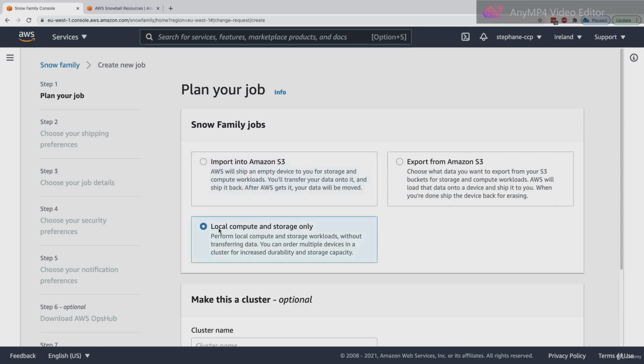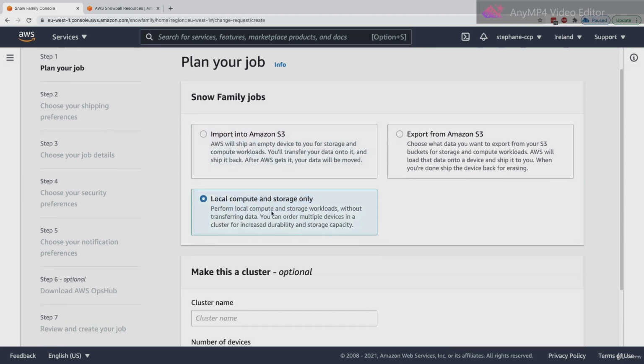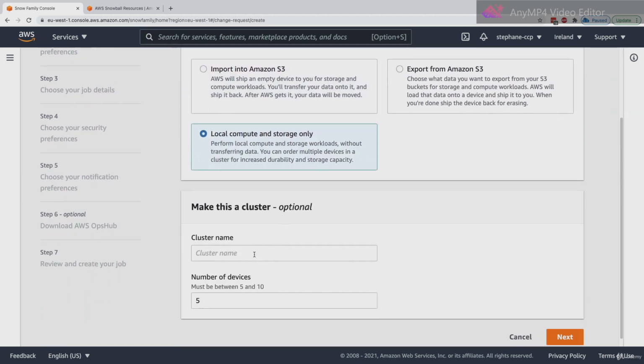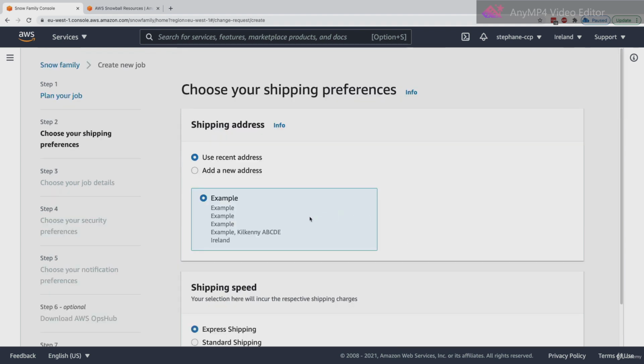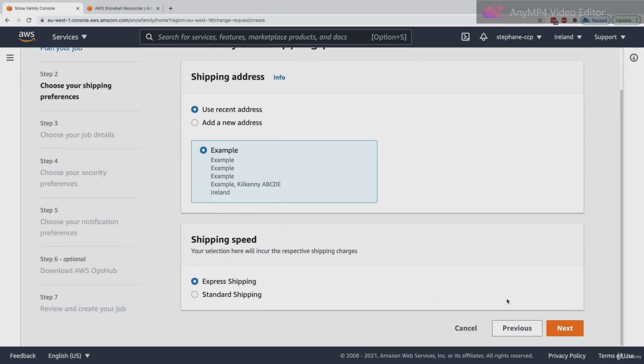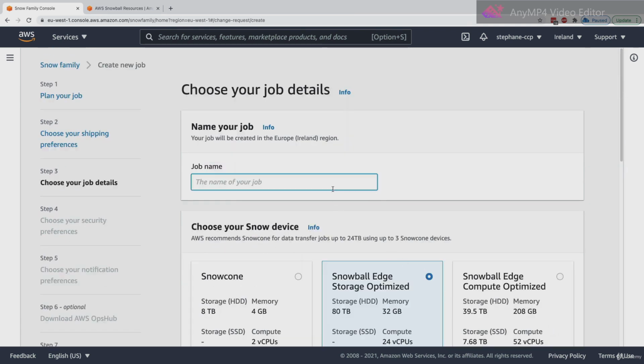So I can choose local compute and storage only, which is the edge computing. And as we can see here, we can create a cluster if we wanted to. This is optional, but if I were to enter a cluster name, then we would have a cluster, but I'm not going to do it. So this is not a cluster. Click on next. We'll use the same address as before, express shipping and test edge computing.